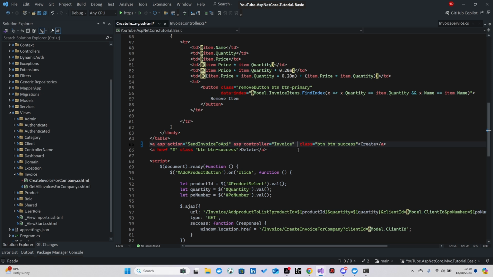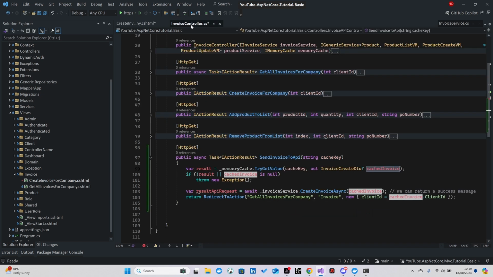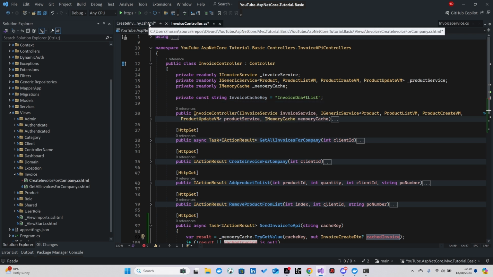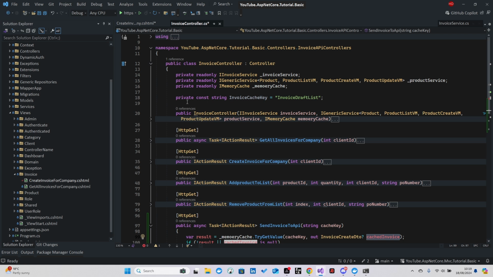Let me see. Okay, data. No, not data, sorry, ASP route cache key is going to be. Okay, now where is our cache key located? Here. Invoice controller cache key. Can we? But this is private. Okay, we can just copy this.